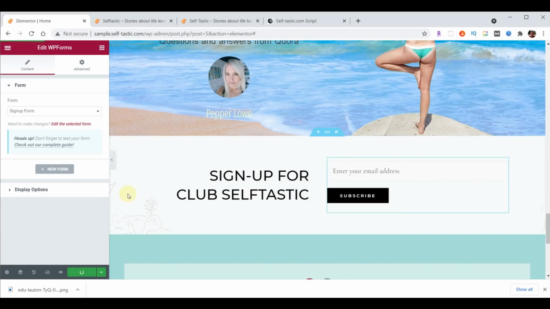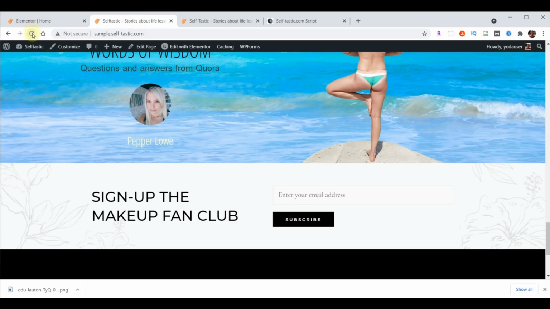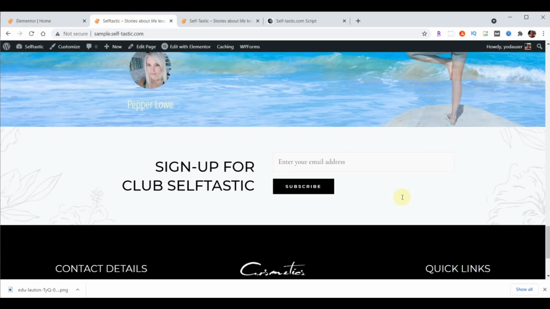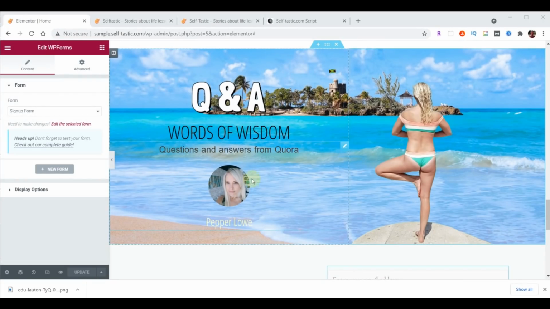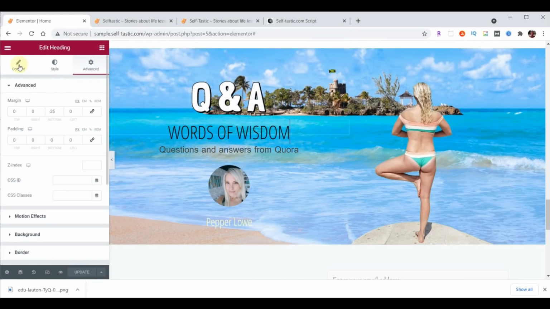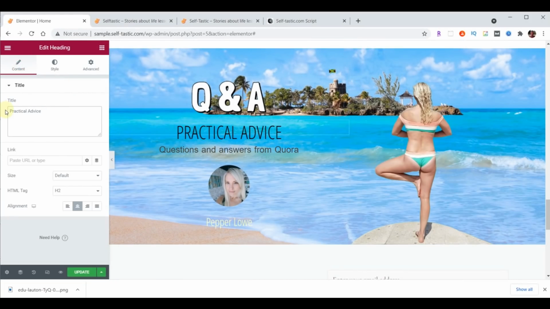So we hit update. Come up here. Hit reload. And that's ready to go. And I forgot one last thing. This wasn't supposed to continue to say words of wisdom. It was supposed to say practical advice. So I'll hit update. And that'll be fixed.